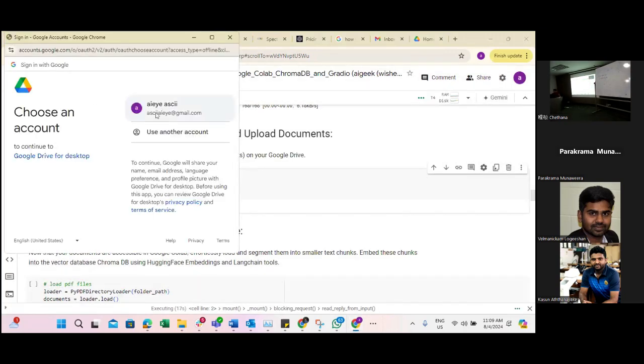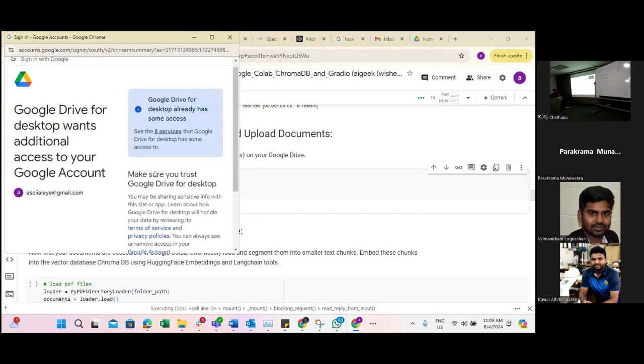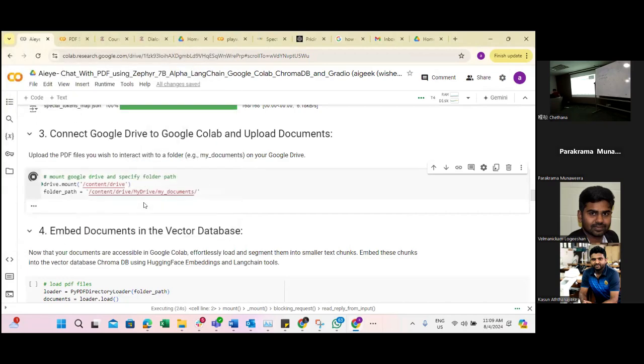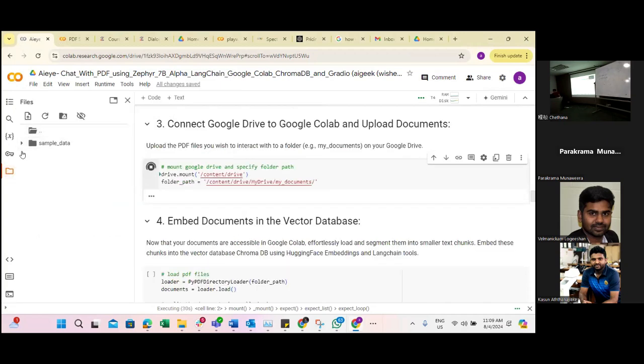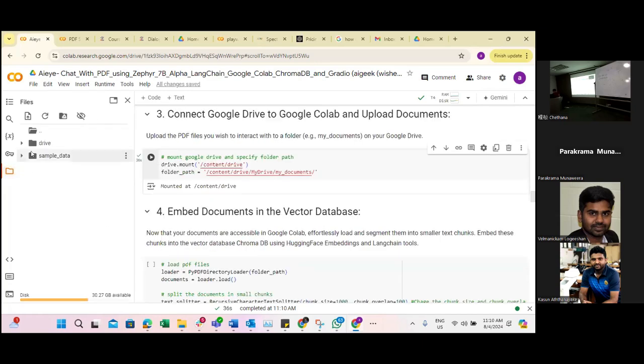So I'm connecting, so I'm giving this access to connect to Google Drive. Say approve, continue and continue. Then you will get connected. After connecting to the Google Drive, you can see here the My Drive will appear here, right? Once it's completed, once it's mounted, later on you can find it at content drive. Okay. So once you go here, you can see My Drive is there.